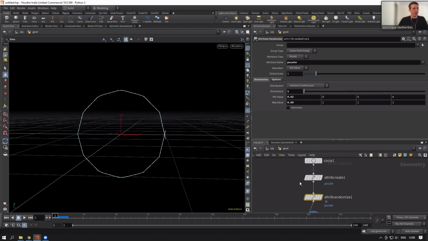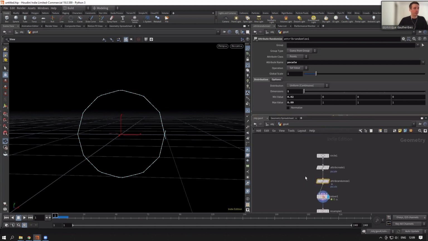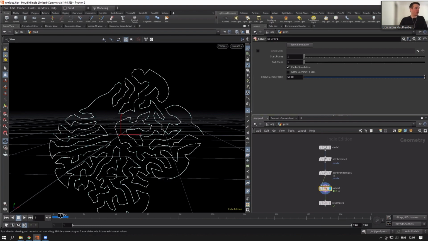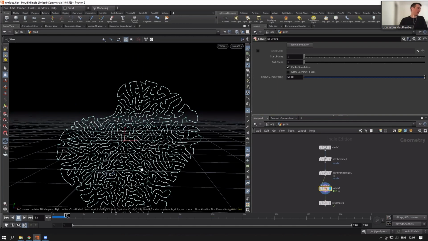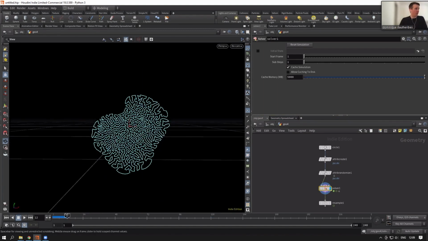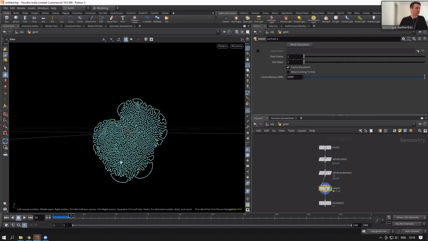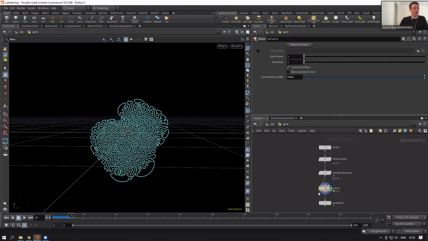In the attribute randomize, what we're doing here is taking that pscale value, which was set to 0.05 for every point, and randomizing between 0.02 and 0.09. So each point is going to have a random value between those two. Some are going to be smaller, some are going to be bigger. And then if we slowly go through the simulation, we start to get more interesting patterns. It doesn't grow exactly the same way. Some points are going to be closer, some a bit further, because each one of them has a different pscale.